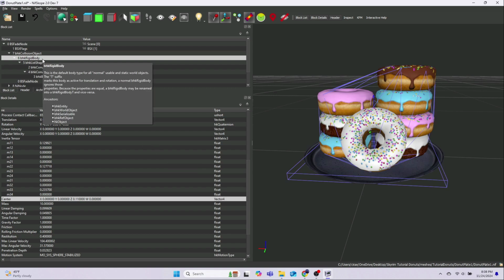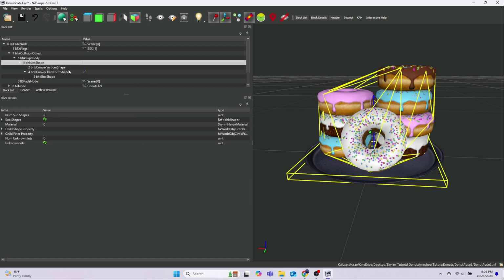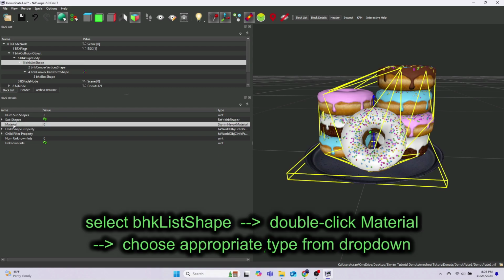Expand the BHK rigid body block and select the BHK ListShape. In block details, we need to give this a material. For a list shape, it doesn't really matter what we put here because it will be superseded by the material we're going to list in each separate shape underneath. But we really shouldn't leave this at 0.